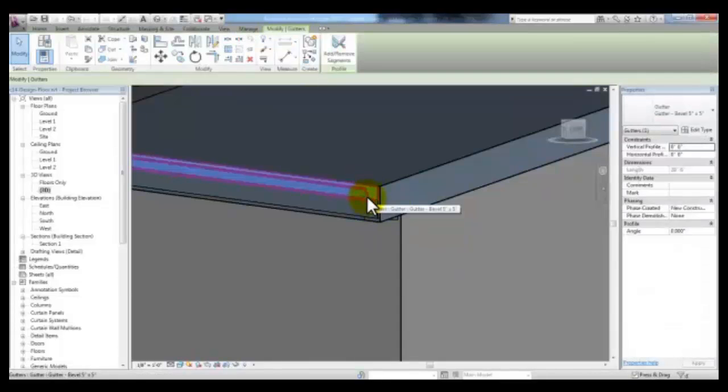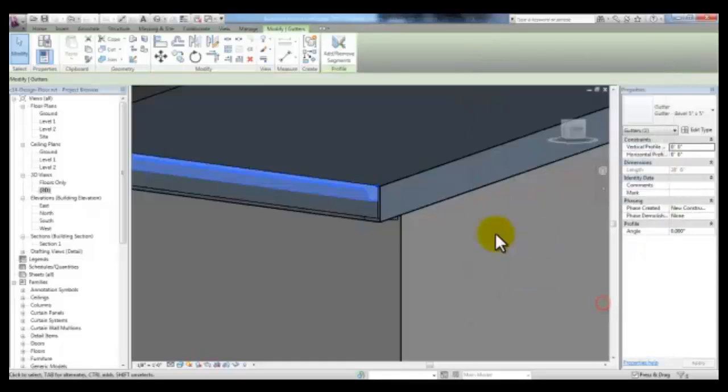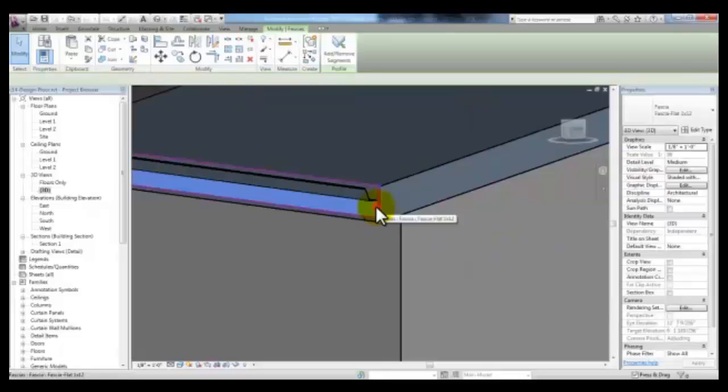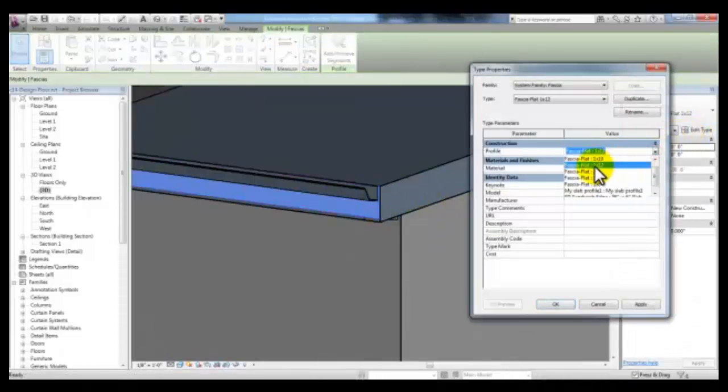You've probably noticed by now that we have several profiles that we can change. If I select the gutter and I pick Edit Type, you'll see that the profile that's used right here is 5" by 5". But there are several others, and we can create our own profile for this gutter. And for the fascia board, if I select the fascia board and pick Edit Type, this is the size, the 1x12, but there are others that are preloaded, but you can create your own profile for that fascia board.